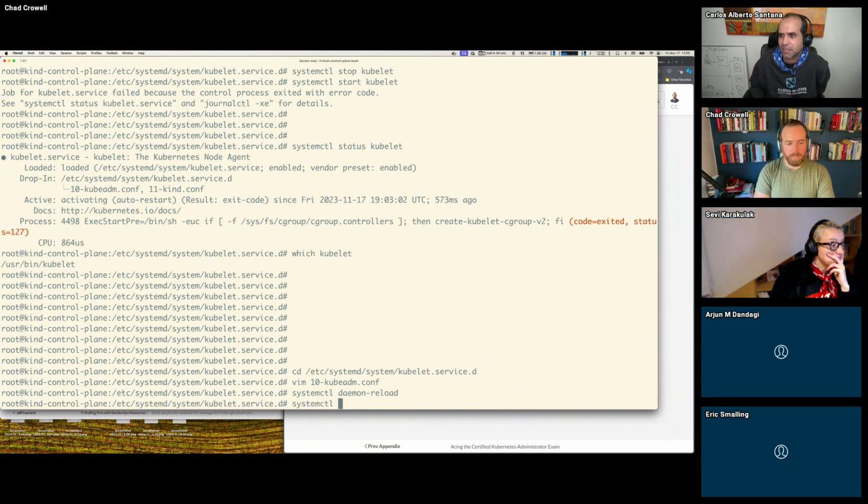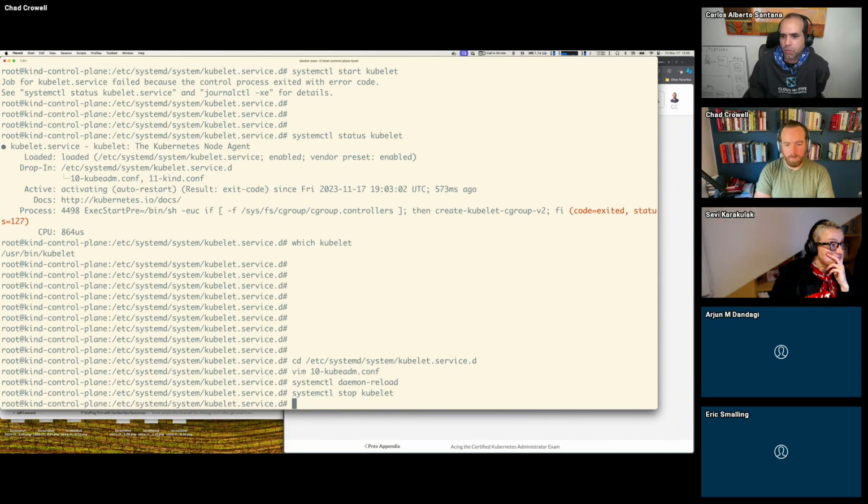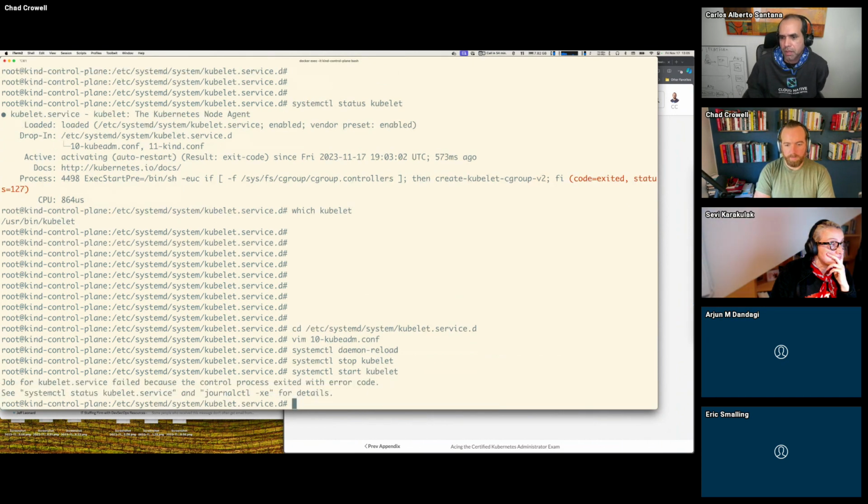Yeah, it'll be something obvious on the exam. Yeah, it will be obvious. We're not trying to trick you, but at least to know where to look for the configuration, how the system starts the kubelet, and how to get the logs from the kubelet, journalctl.